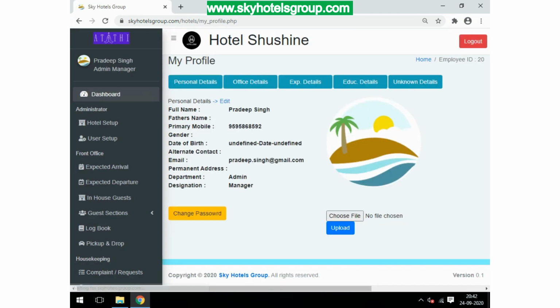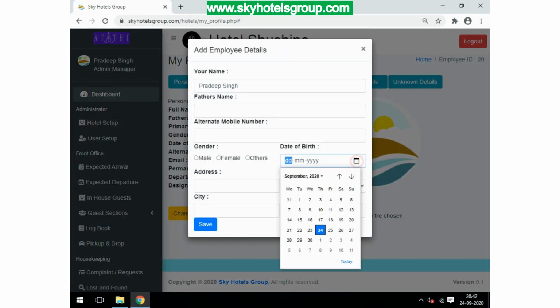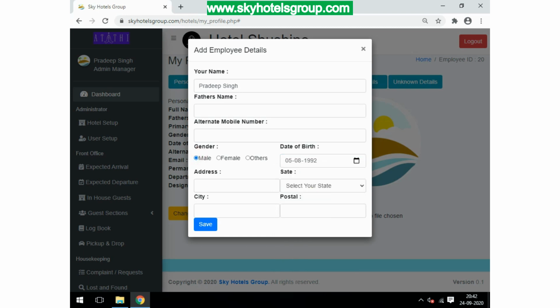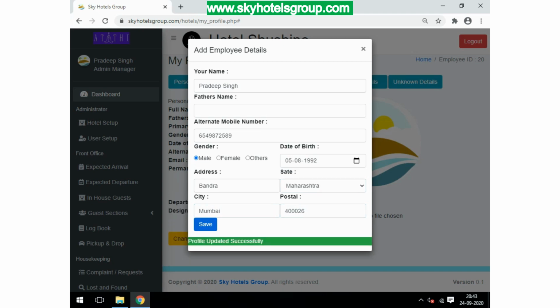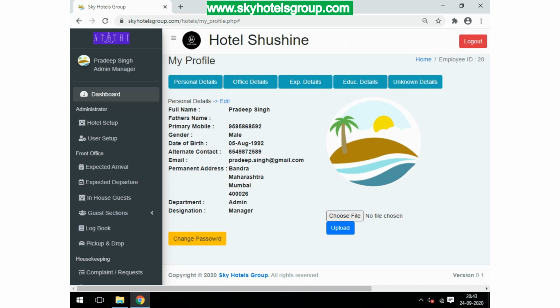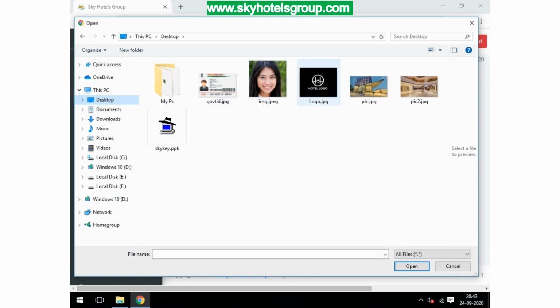To edit your profile, click on your name. Click Edit button, fill the form and click on Save. To upload your profile photo, select your photo and click on Upload.